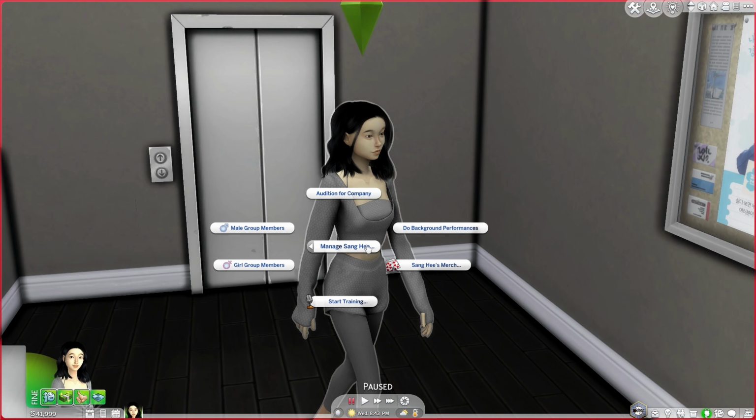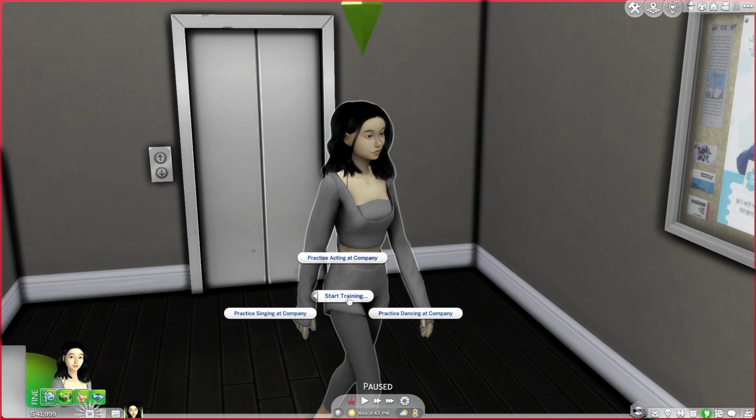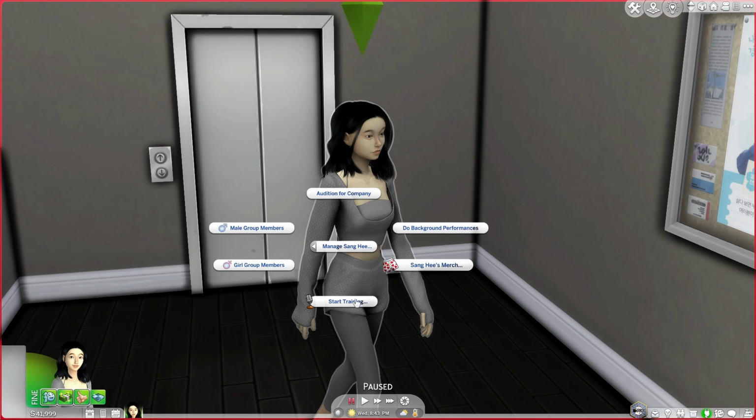So you can manage Sang-hee, and then if you go to start training, you have a couple of new menus here. If you want, you can have her join a girl group and spawn your own girl group members. The mod has a description on all of that, so you can read up on that page if you really want a detailed description on how to do all of this stuff. But you can have male group members, girl group members, have merge, do background performances, or start your training.